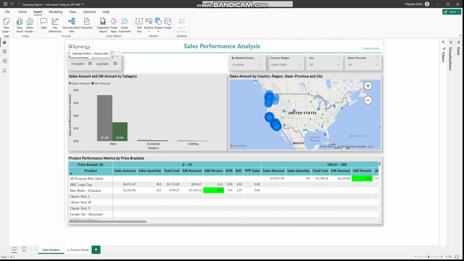You can just specify the date range over here from start date to end date, or filter by reseller or customer, and geographical regions, country, city, and state, which will ensure that the data displayed in the charts, map, and cross tab is relevant to the selected parameters.